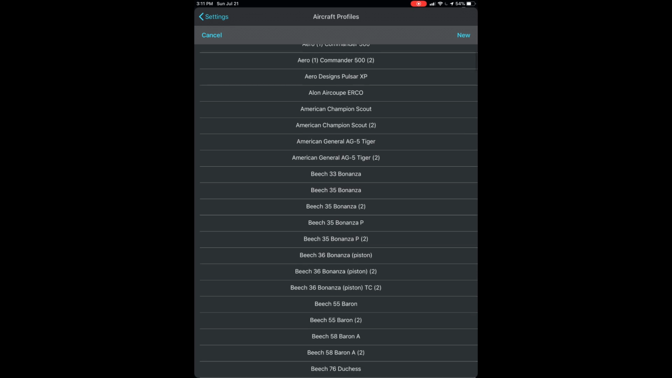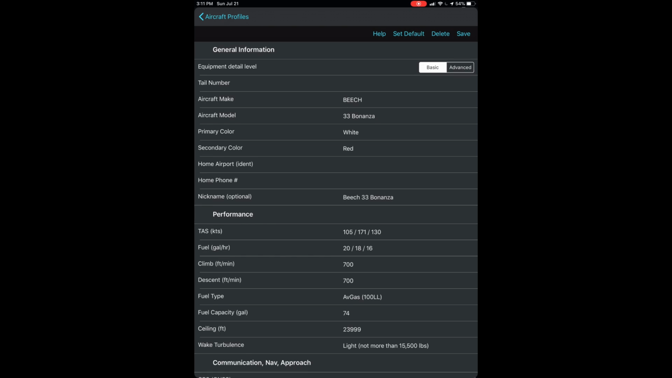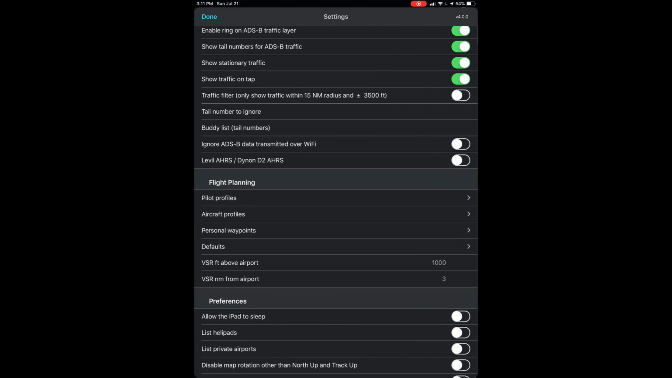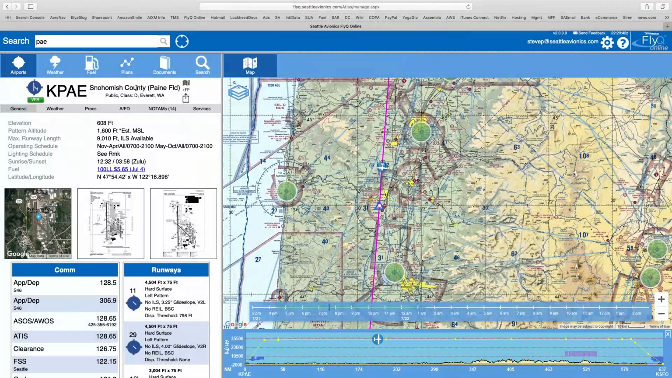If you want to change that, say for example I want to make this Beech 33 Bonanza my default, I simply tap on it to go into the details for that plane and I hit the button, which I'm not going to do, that says Set Default. That's all you would do. Okay, so at this point, I'll go back to the screen. Everything is now configured for automatic recording. So the automatic recording is what generated most of these flights.